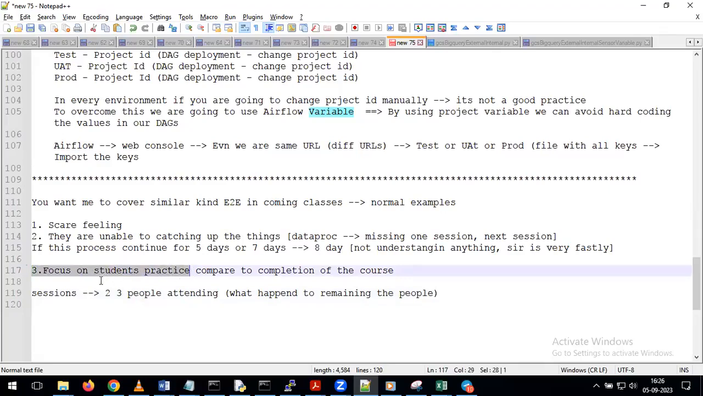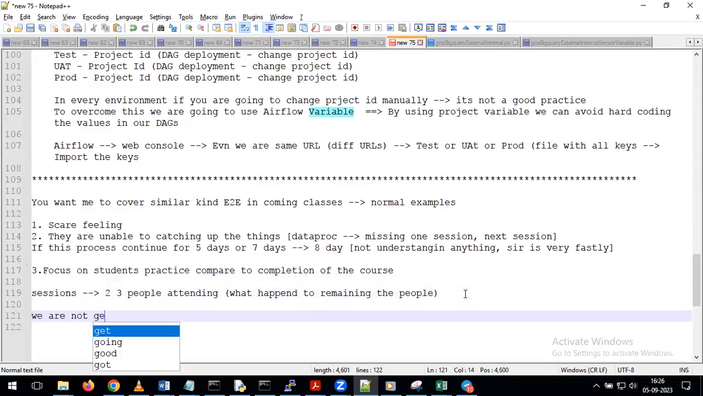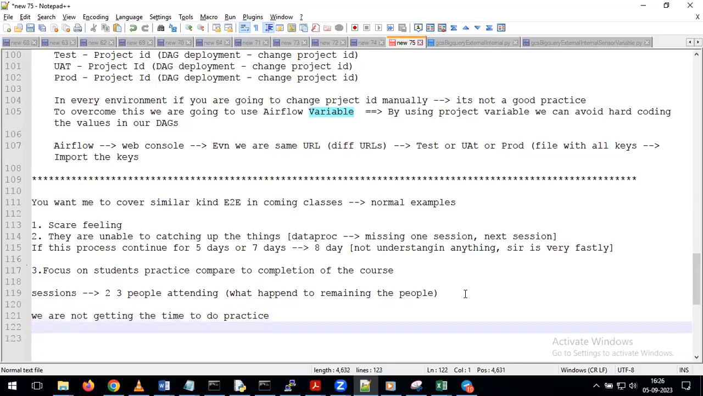See here, if I am not focusing on the students' practice, why would I do the assignments, why would I do the use cases, why would I do all these things? So please take everything in a positive way. Try to do the practice from your side. And some people are commenting, we are not getting the time to do practice. This is one more feedback I received.